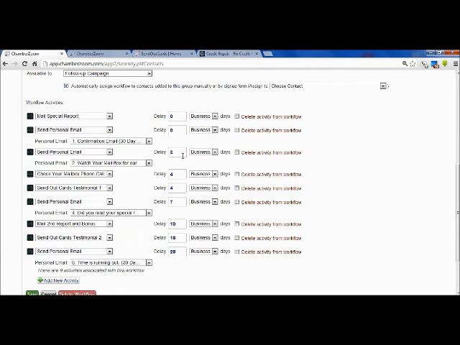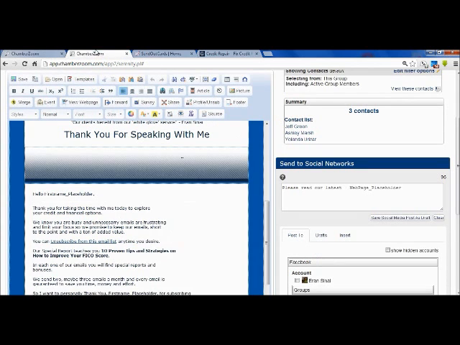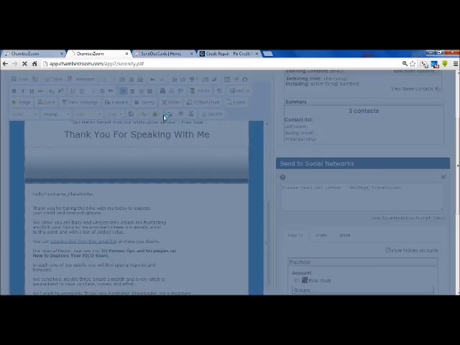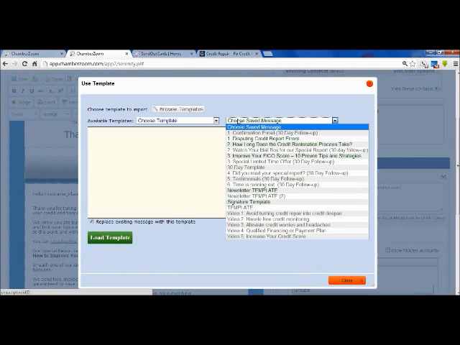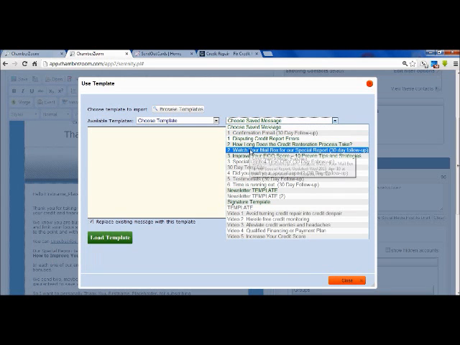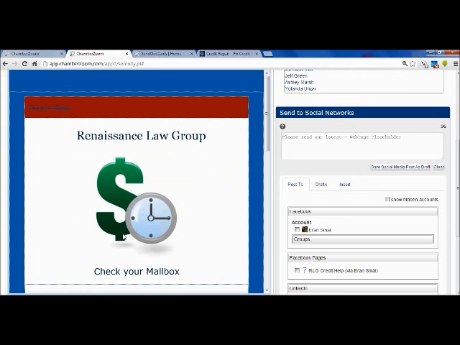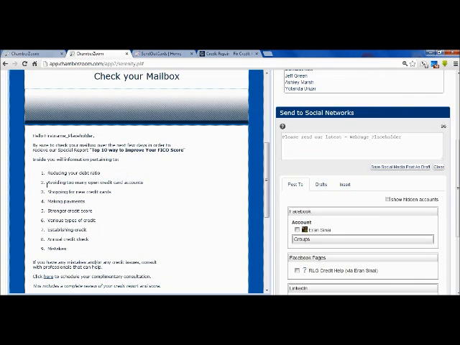Then they're going to get another email 3 days later that tells them to check their mailbox. Let's see if I can actually open this one up, because you can't open this in multiple. So here it is: Watch your mailbox. This is what that one looks like.